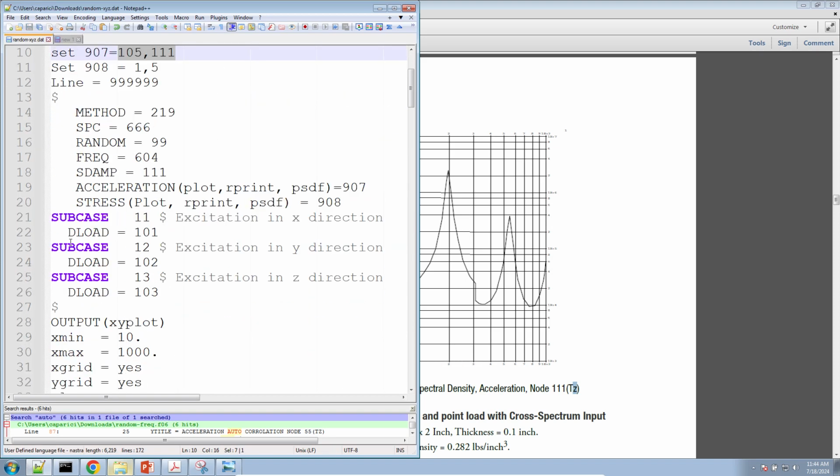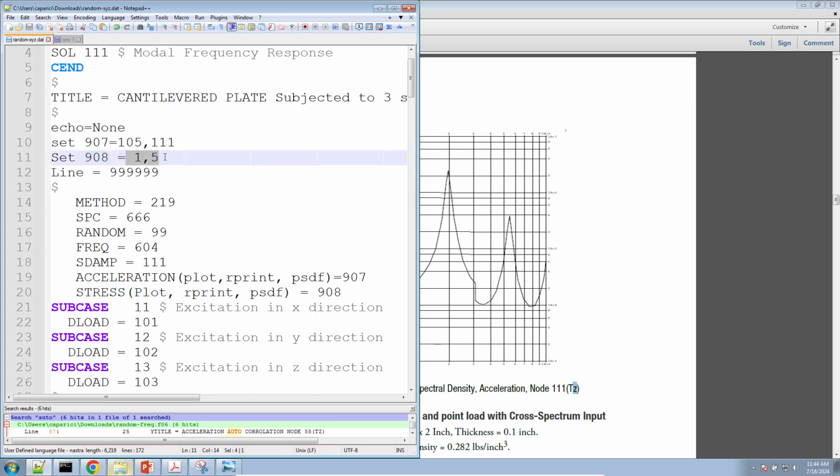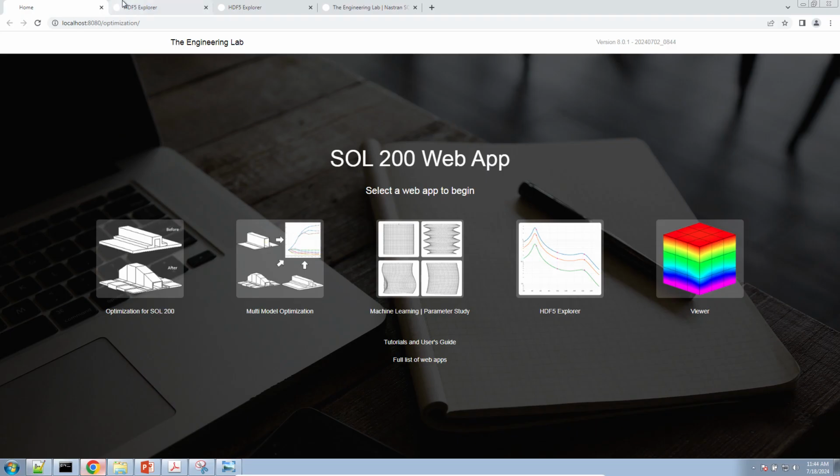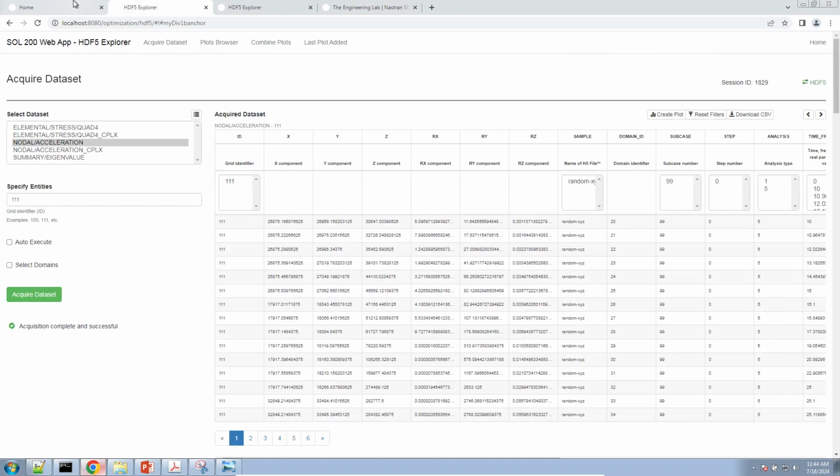And now let's go ahead and read the second output command. Output the stresses, both the complex values and the random analysis values, specifically the PSDF values, and do this for list 908, which corresponds to elements 1 and 5. So if we look back here at the HDF5 Explorer, let's go ahead and open a new window.